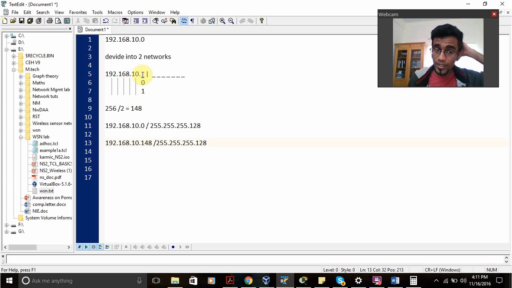So what we have done right here is that since each bit takes either a 0 or a 1, correct? By taking just one bit, we have two values, so that's how we divide the network. You normally divide the network into 2 to the power of the number of bits borrowed. If you borrow one bit, it will be 2 to the power 1, which is 2. If you borrow 2 bits, it will be 2 to the power 2, which is 4 networks. If you borrow 3 bits, you will get 2 to the power 3, which is 8 networks, and so on and so forth.